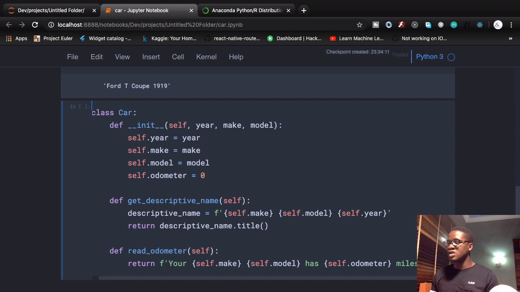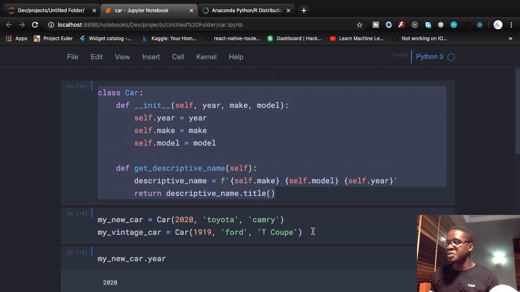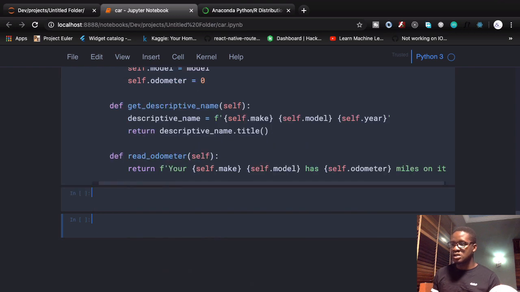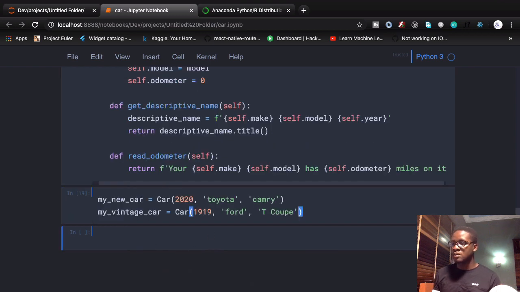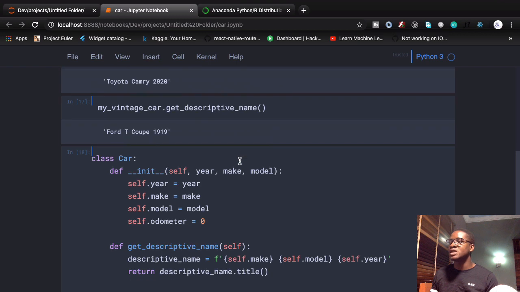If I save this, let's copy this again to create instances. So I'll create the instances here. Now if I want to read my new car, I can say my new car dot read odometer to see the miles it has on it. If I run this now, we see that your Toyota Camry has 0 miles on it. So what we've seen here is that we can pass in default values.